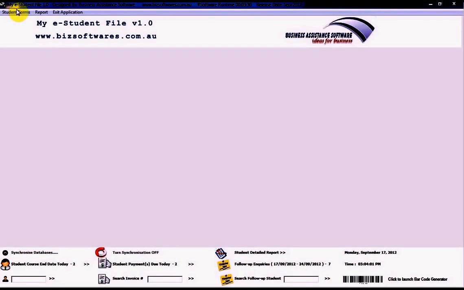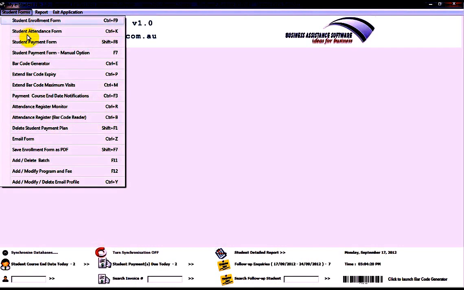Now, as you can see, the home page screen is divided into 3 sections: the title, menu and notification bar. The title bar will give you information regarding software version, release date, and software runtime. The menu bar has 3 menus. 1. Student Forms. This is the menu which contains all the forms such as student enrollment, inquiry, electronic attendance register, real-time attendance monitor, payment form, email profile form, course, batch and program fee details form.